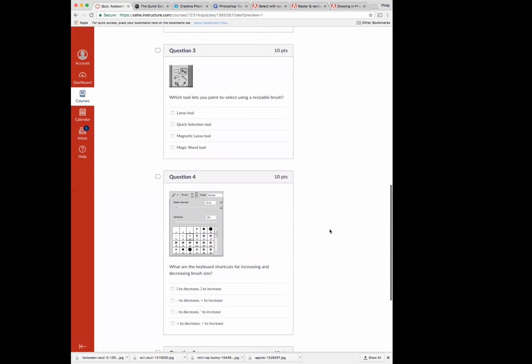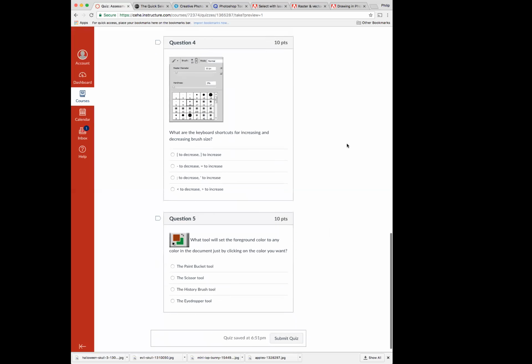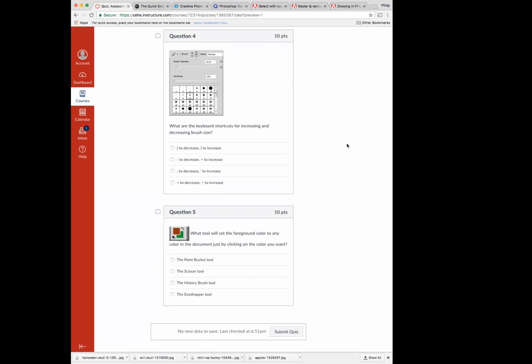Okay, question 3. Which tool lets you paint to select using a resizable brush? This one's a hard question if you haven't used these tools before, but it's the quick selection tool, okay? And I'll show you how to do that later today. And then what are the keyboard shortcuts for increasing and decreasing brush size? Again, we'll demo this, but it's the brackets. So you'd use the closed brackets and open brackets to decrease or increase your brush size.